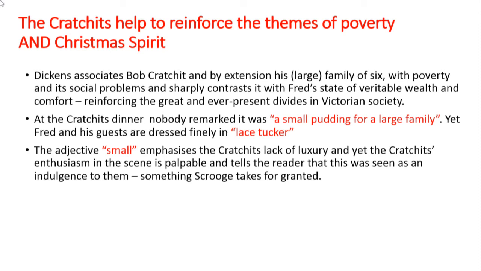But the Cratchits' enthusiasm in this scene is palpable, you can feel it, right? And it shows that even this small pudding is an indulgence to them, something that Scrooge takes for granted, again showing a real juxtaposition in their realities, and the family as a whole is a foil to Scrooge's ways.